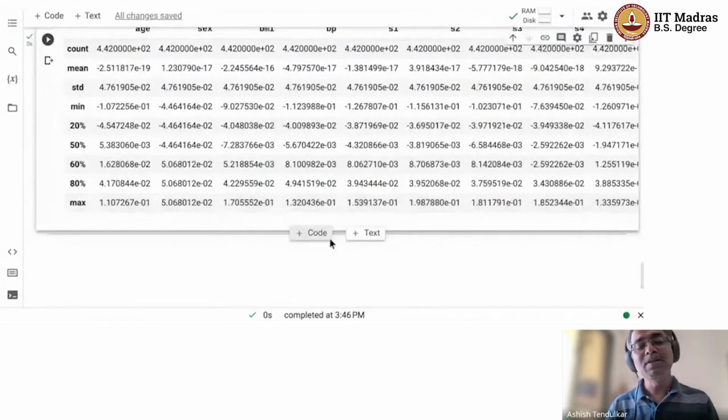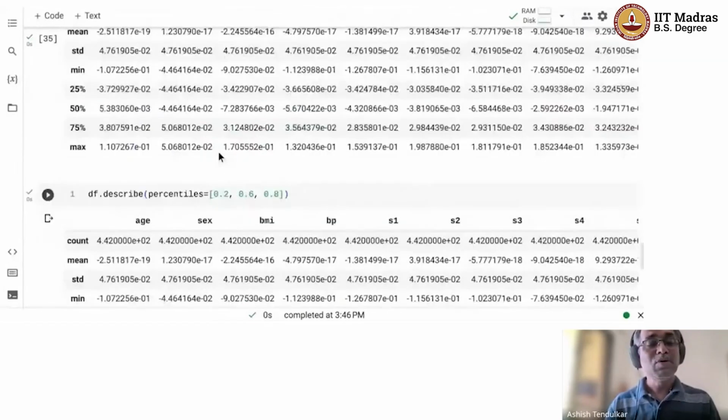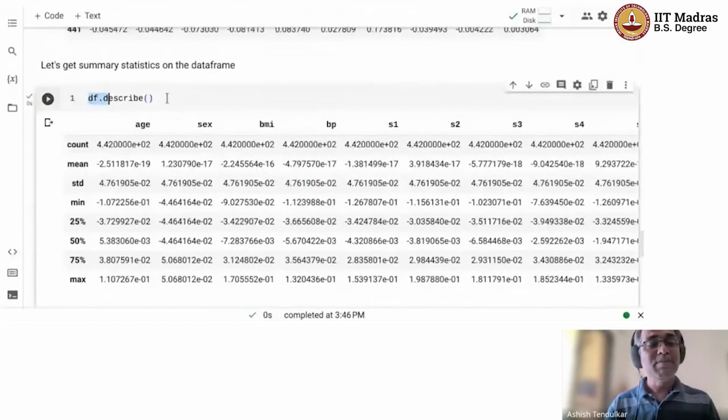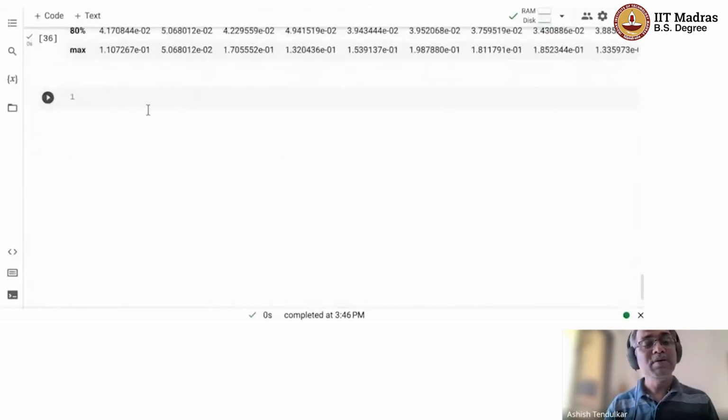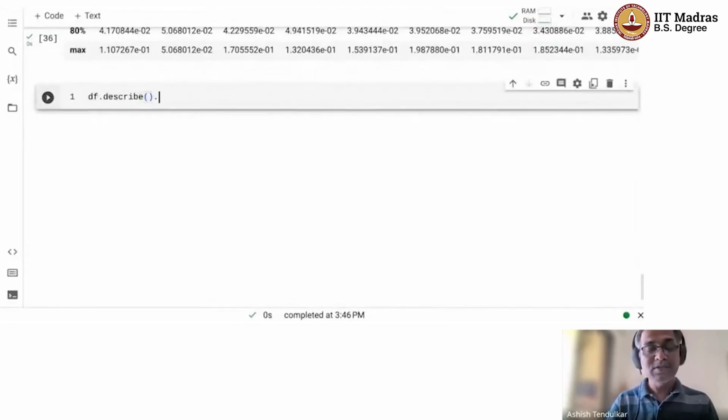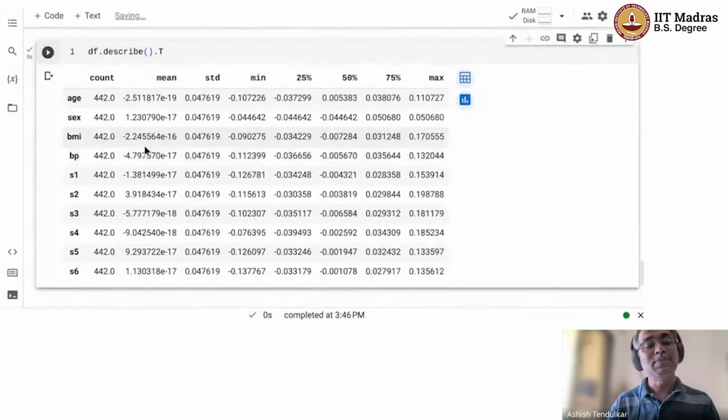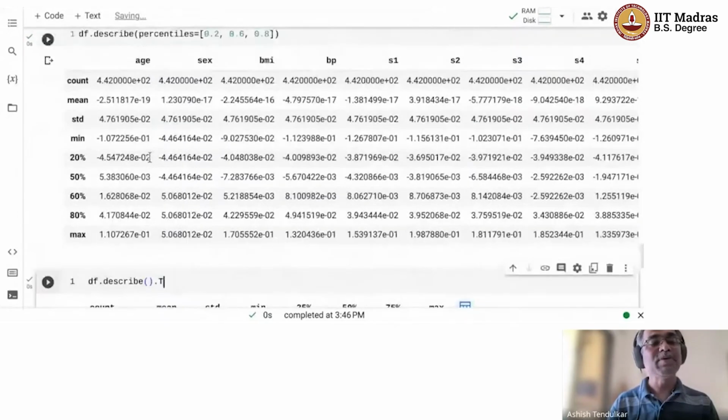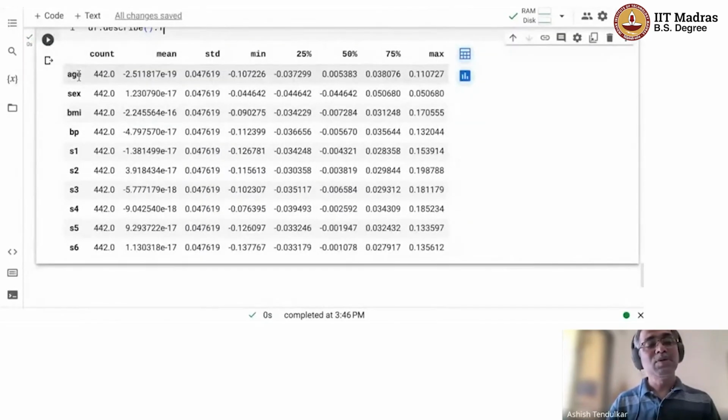Typically in the real world, what we do is we do df.describe and we transpose it so that it is slightly more readable. Now what has happened is the rows have become columns, so now you can read it row by row. You can read the entire summary statistics of a column in a row-wise format. Some people find it easier to read.